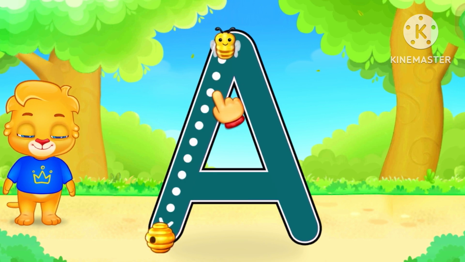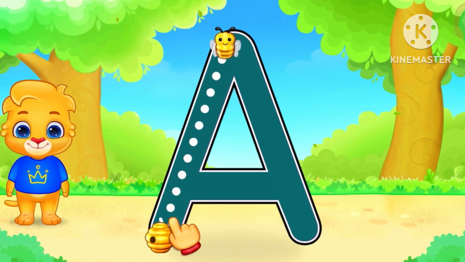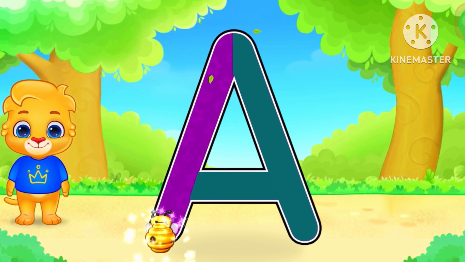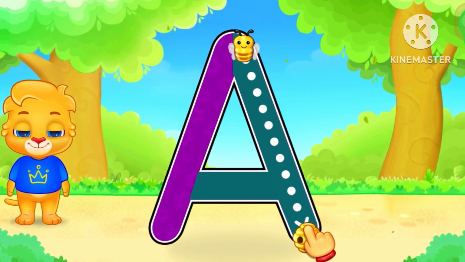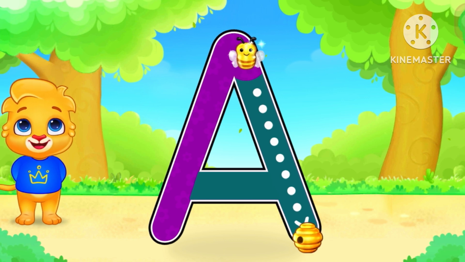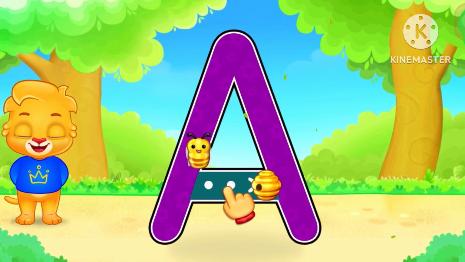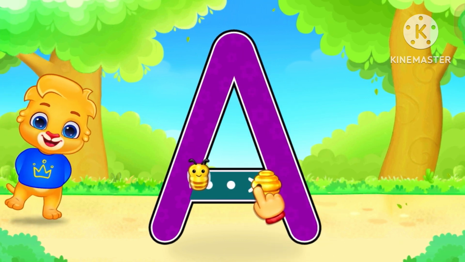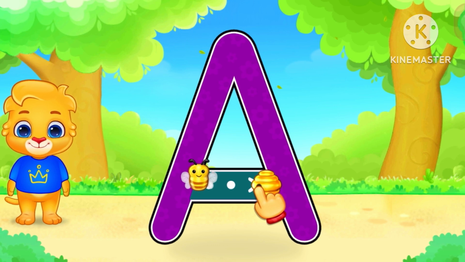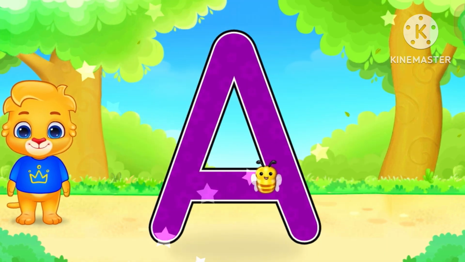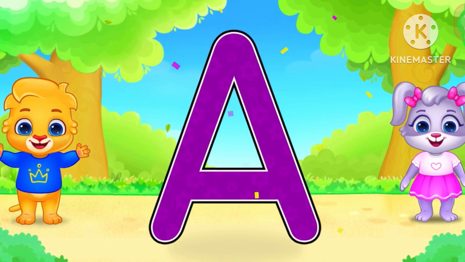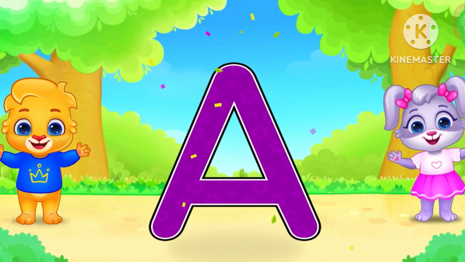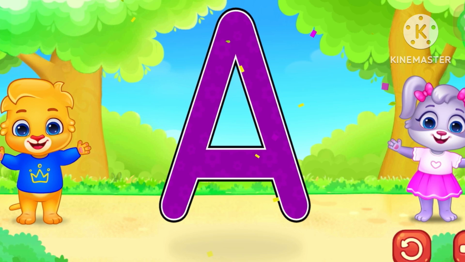Capital A. Start from the top and draw slanting line downwards. Go to the top again and draw another slanting line down. Now go little below the middle and draw a slipping line across. Yes, capital A. A is for alligator.